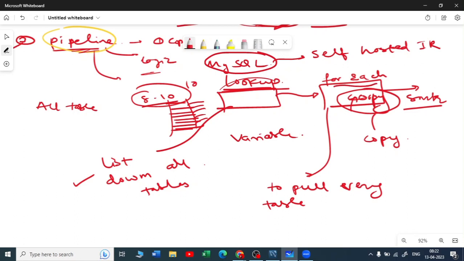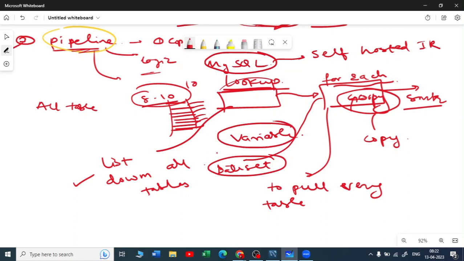When you are using for each, here you need to take a different data set. Why do you need to take a data set? Because in this data set I have to take a variable. If you are aware of how the for loop works in Python or any other programming language, we take a variable there, for i in. Similarly, for this for each activity, I want to take a variable. To set this variable, I am taking a new data set here. That new data set will point to my MySQL only, with the self-hosted integration runtime only.